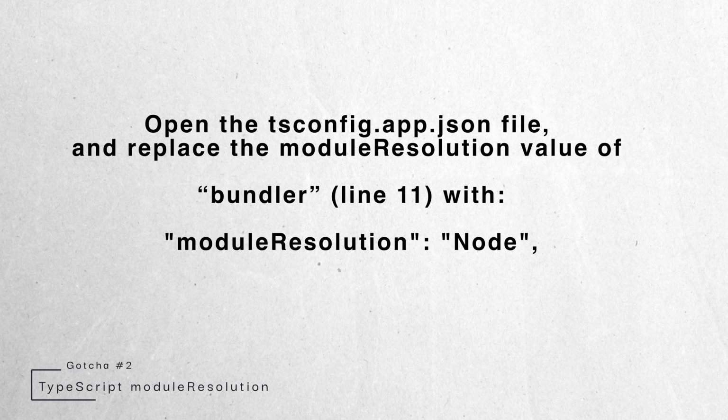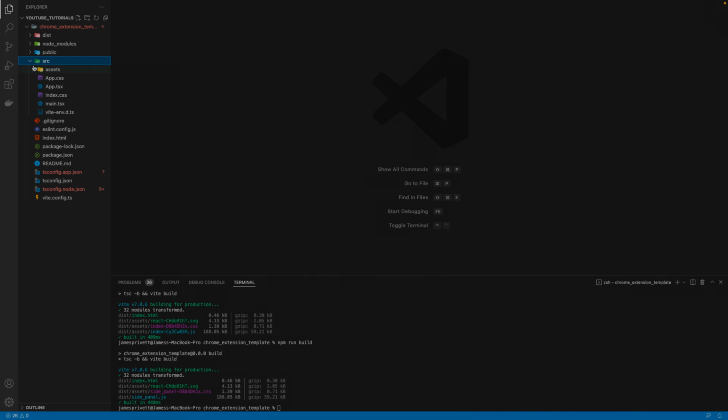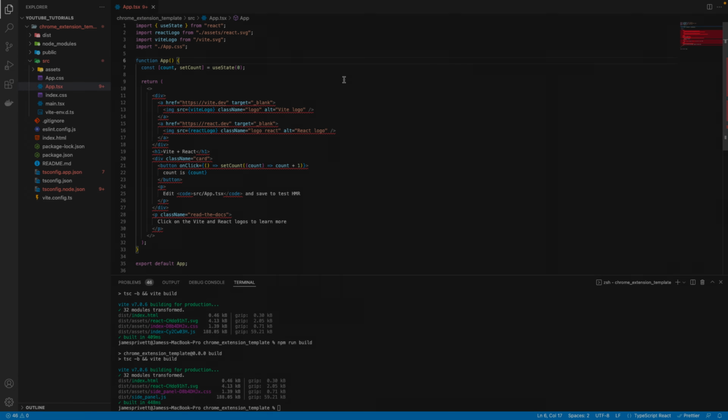If you've looked in app.tsx, you may have noticed VS Code seems to be unhappy with the syntax, showing some red squiggly lines. This is really annoying, but this is how you get rid of them. Open the tsconfig.app.json file and replace the module resolution value of bundler on line 11 with node. And just like that, the red lines disappear. It may take a second or so for VS Code to catch up, so be patient.